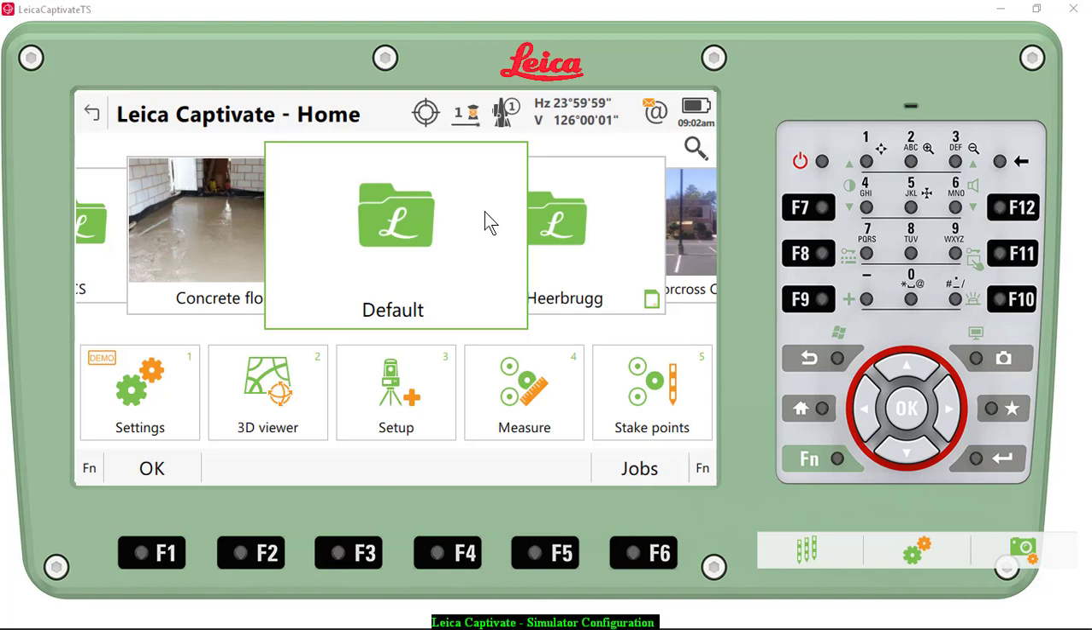So when you get the simulator, it will be basically devoid of coordinate systems, geoid models, format files, or anything of that nature. So we need to go ahead and set this up so that we can utilize it. Now, the nice thing about the simulator is that I can load up my data from my Captivate field controllers and actually use the simulator to do exports, to do transformations, and learn how to better use the equipment.